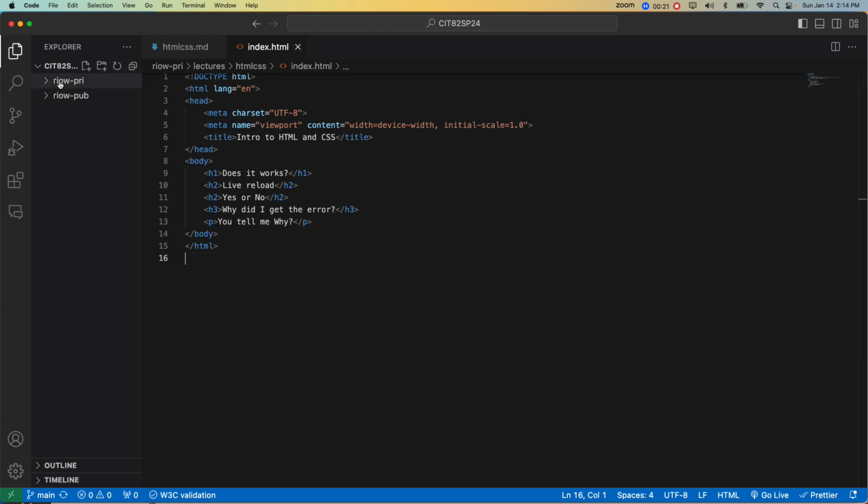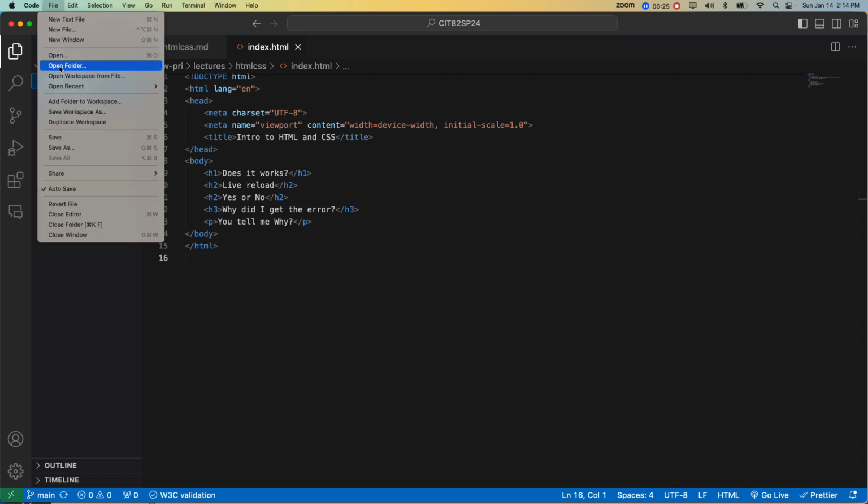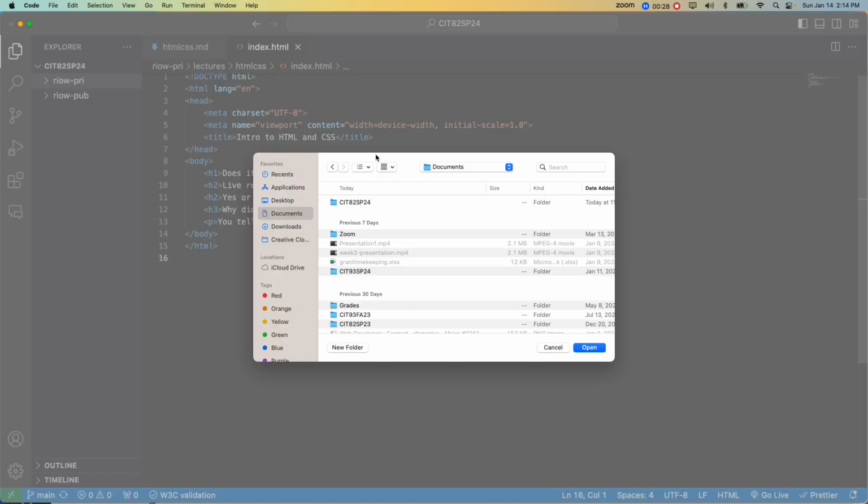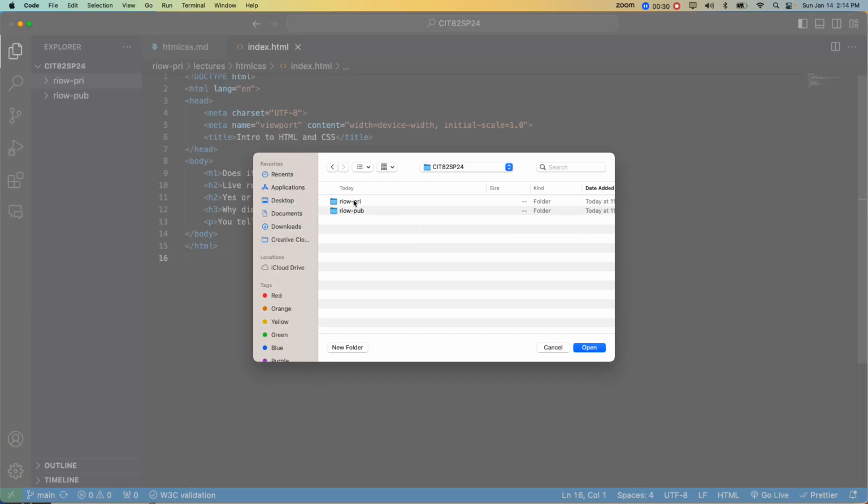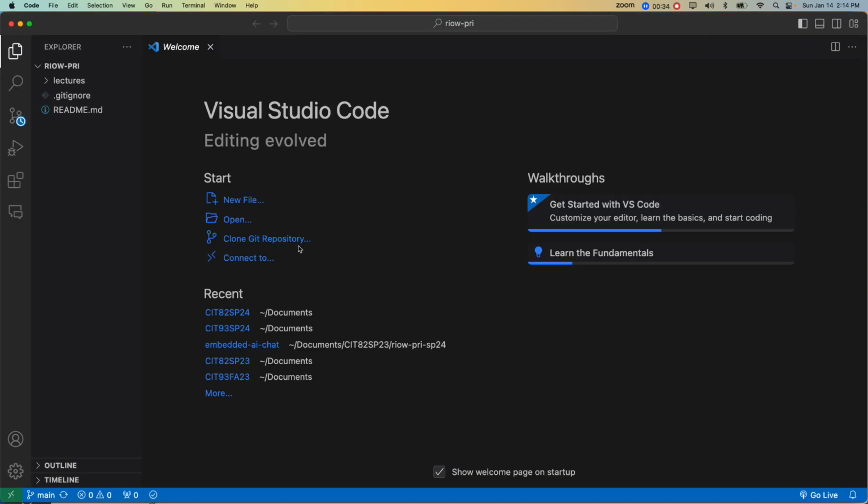So I'm going to open just the private repo by itself. I'm going to do File, Open Folder. I'm going to navigate to that. I'm going to click on Private and hit Open. And why am I doing this? I'm doing this really just to show you the different ways you can look at it.